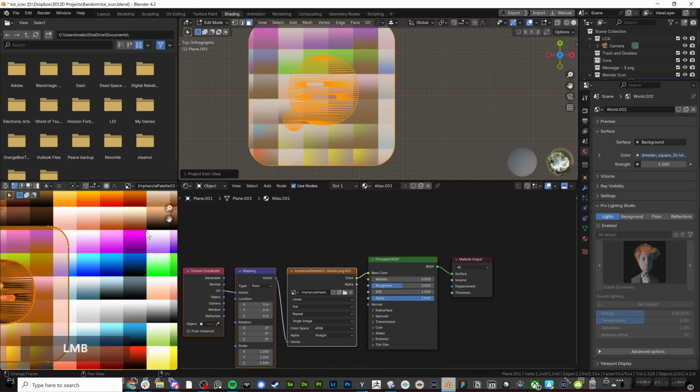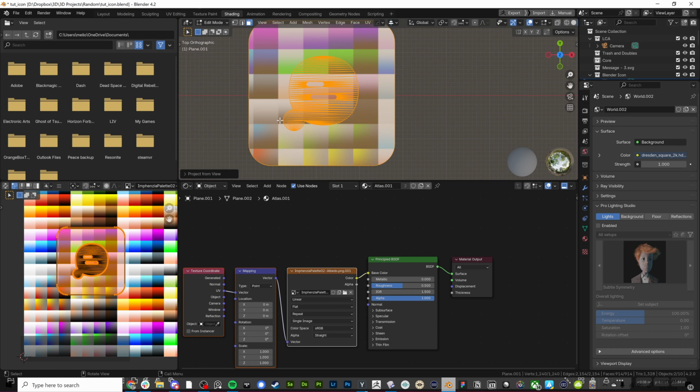So what does that do? If we look right here, it projects the wrapping from the top down perspective. And for this project, it's completely fine. With that, we have it projected.